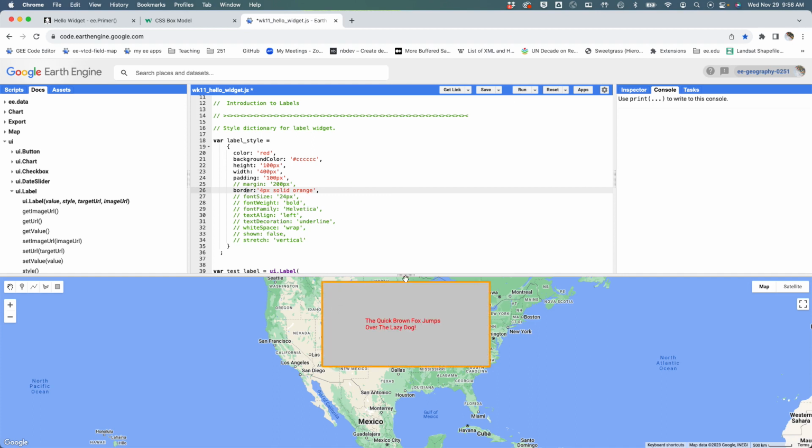Border: 4 pixels is how thick that line is. Solid orange. I personally don't like borders. I think borders just add a layer of visual noise to layout, so I try to avoid putting lines around boxes, and I'm going to encourage you guys to not use that border. But there it is.